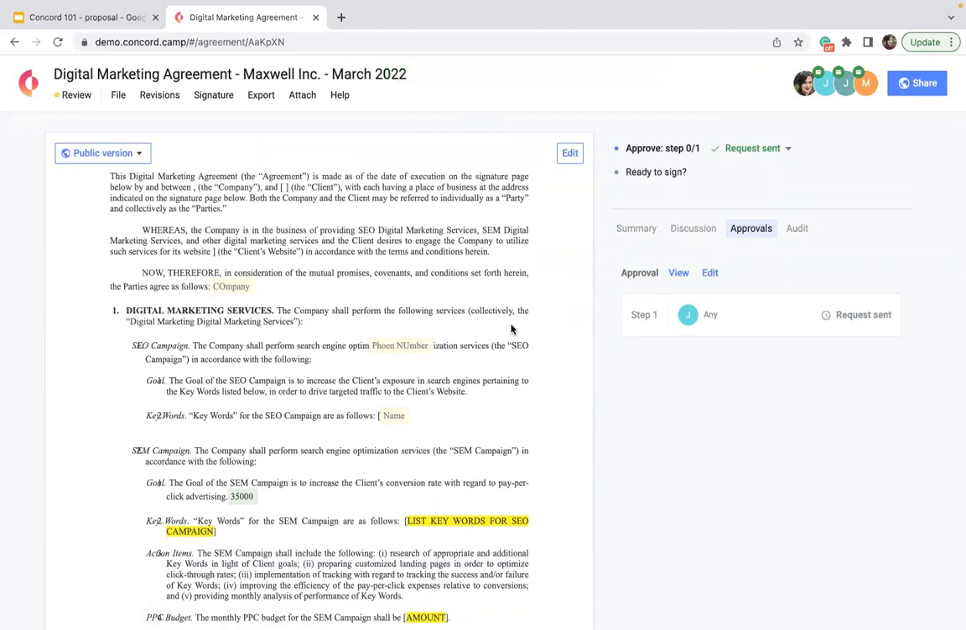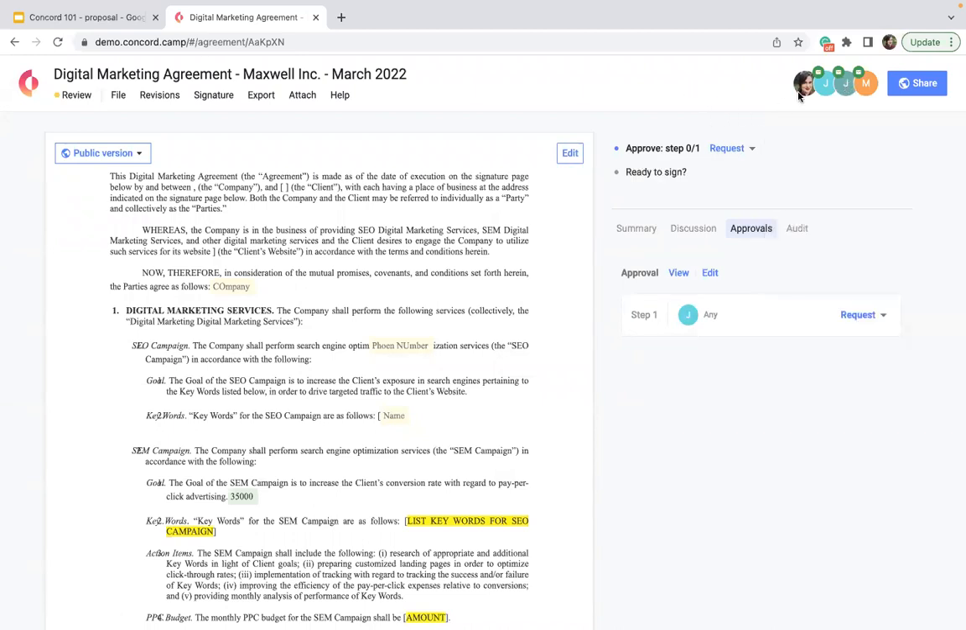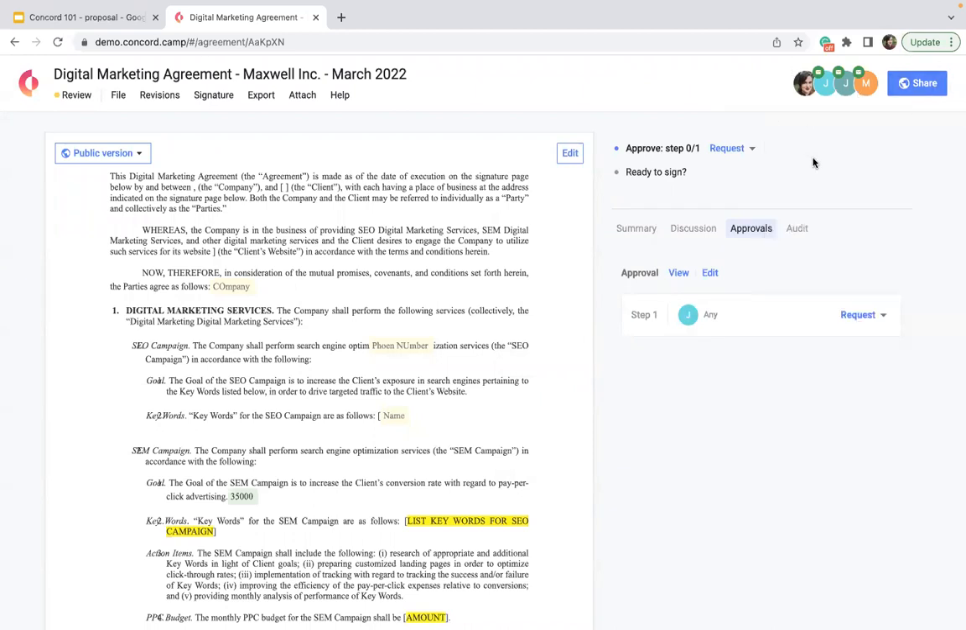So we're just going to go ahead and hit request and then wait for our CEO to come and view this information. Now, one thing I want to also mention is that if somebody is included in an approval, they do have to be invited to the document. So I have a couple of different JSONs included in my demo account. We have a JSON that works for me and then another JSON. So the JSON that I added to the approval was not shared to the document.